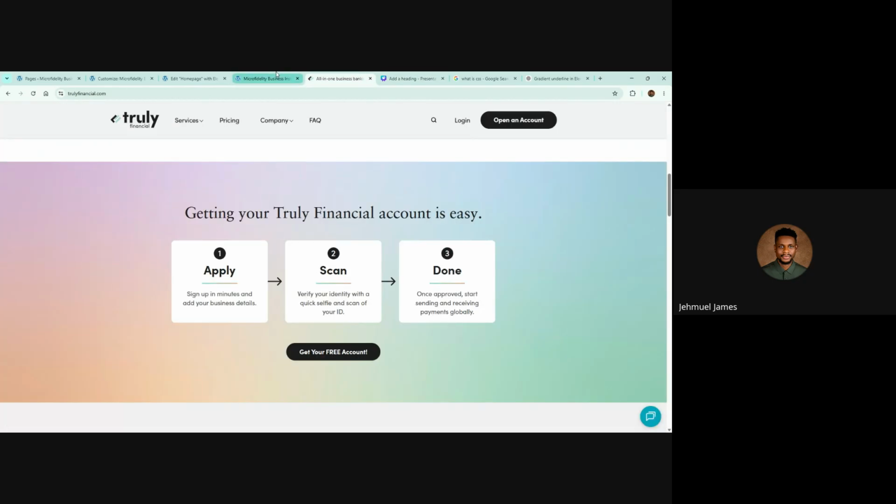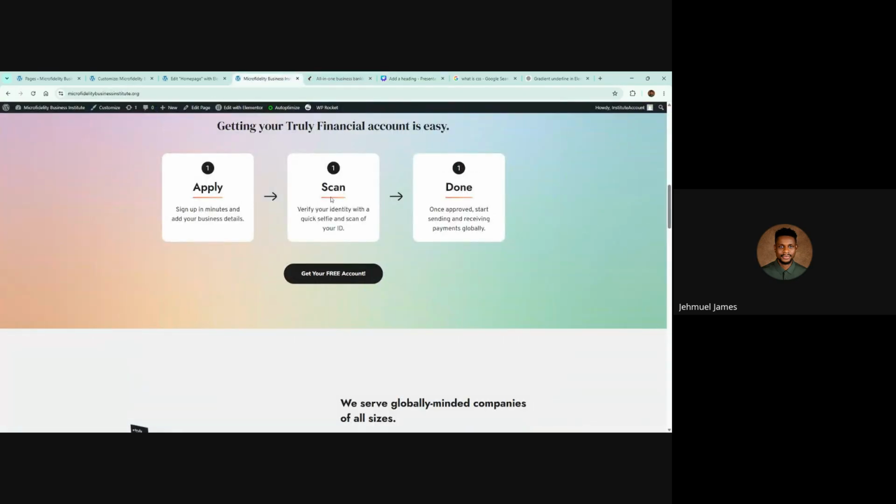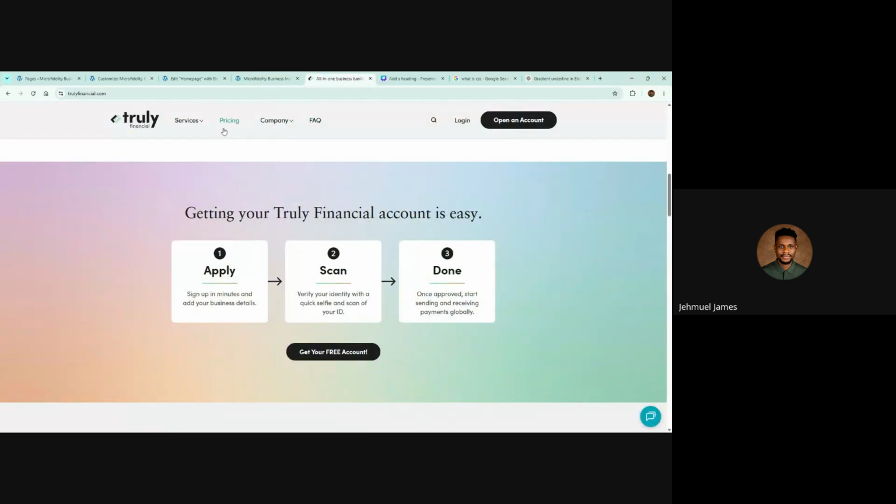So now, if you want to edit anything, here it says bottom padding 1 rem. So if you edit it to 3 rem, the line is going to go down. There's going to be a bigger space between that borderline and the text. So now let's proceed to Truly Financial.